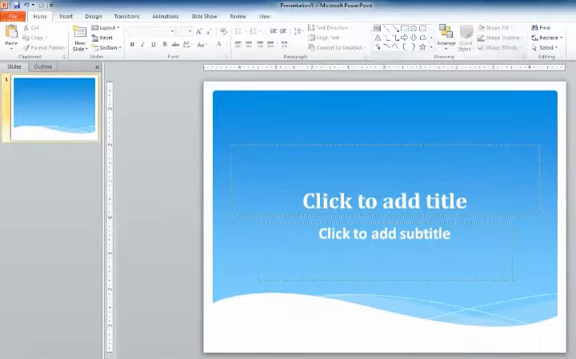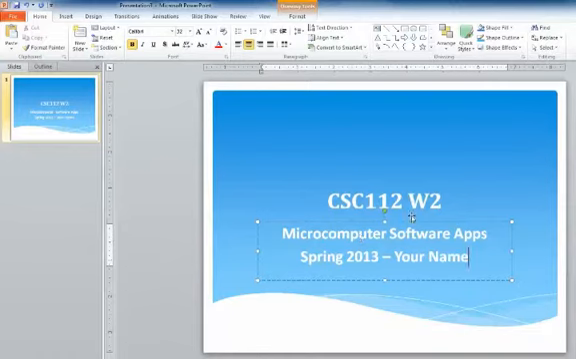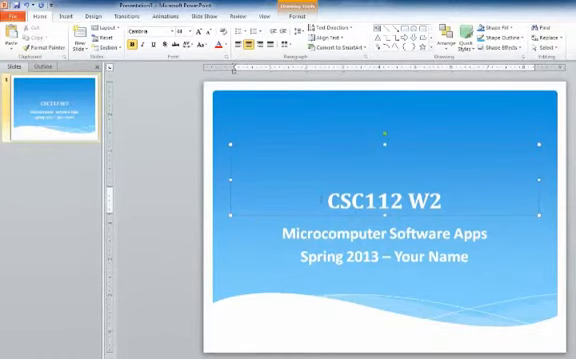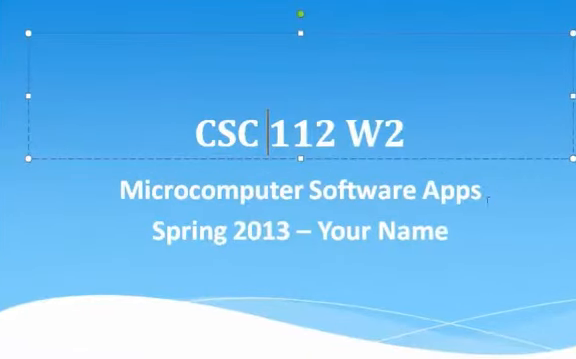And this is where I'm going to put my title and my subtitle, and I'm just going to pause it and type it in, and then you can see what goes in there. Okay, I just finished typing that. You're going to type in CSC 112, you can put a space in there, W2, which is your section, Microcomputer Software Apps, which is the name of the course, and also Spring 2013, and put your name here, and that's the title slide.